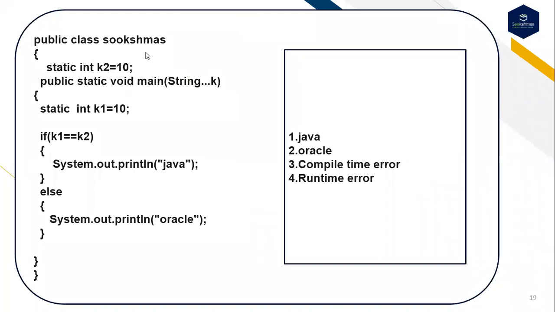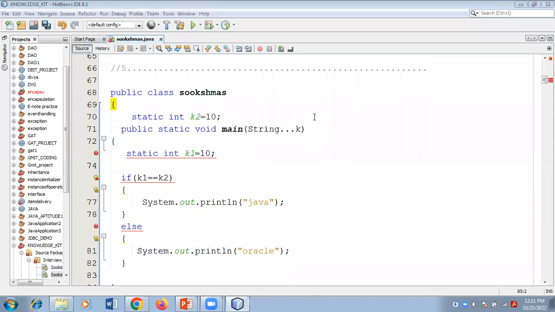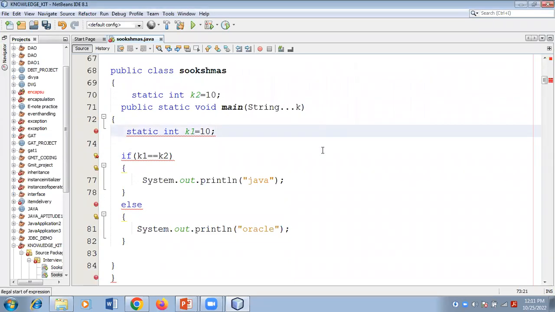The last question, guys. Public class Sukshma, static int k is equal to 10, public static void main, static int k is equal to 10. If k1 is equal to k2, I'm printing Java, else I'm printing Oracle. Predict the output of this code. These are the following options. Now, guys, completely compilation errors. Just check it and how to overcome this difficulty.